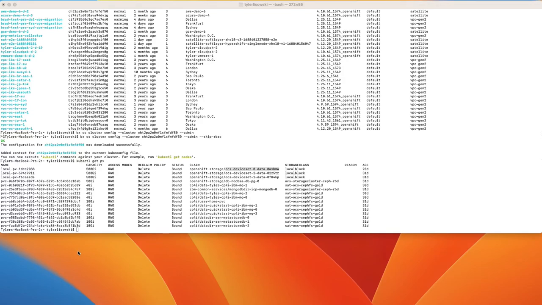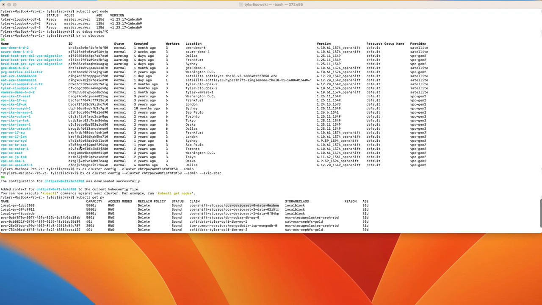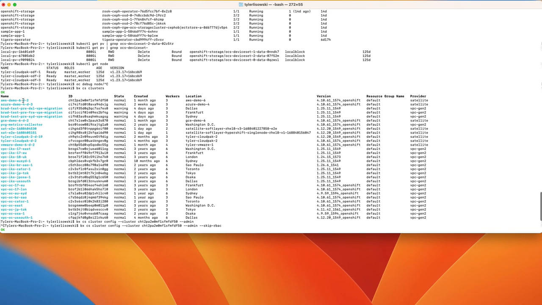Hey y'all. So today I just wanted to give a video on how to do encryption of both cluster application metadata and configuration and persistent data for ROKS on Satellite clusters using IBM Cloud KMS solutions.